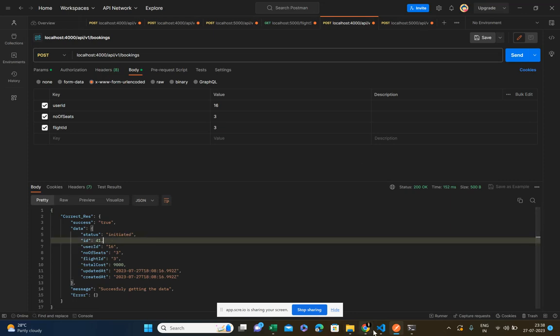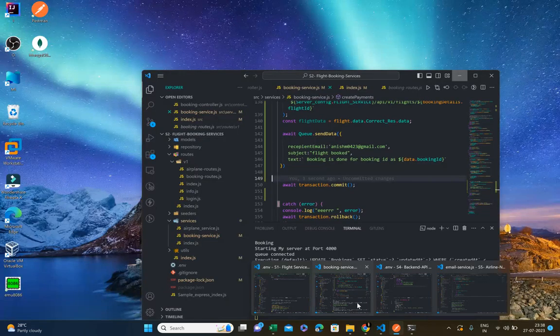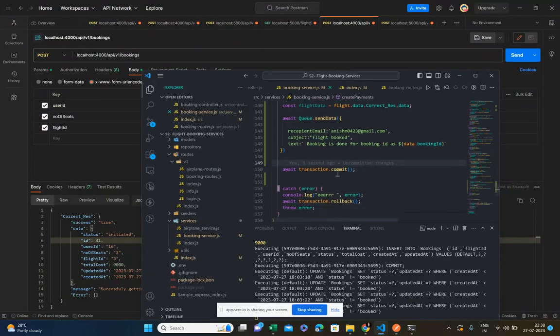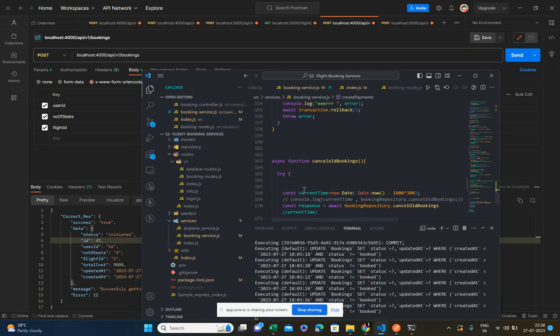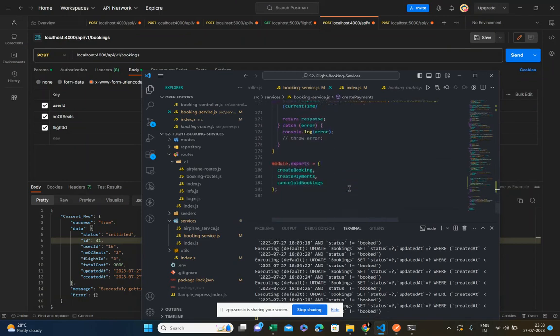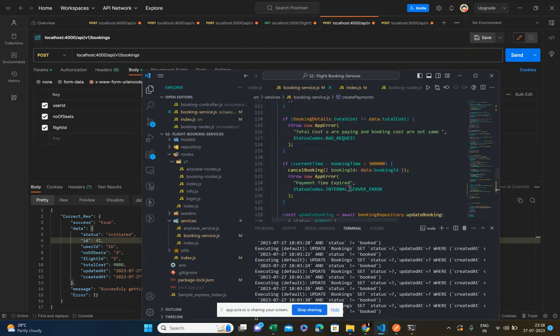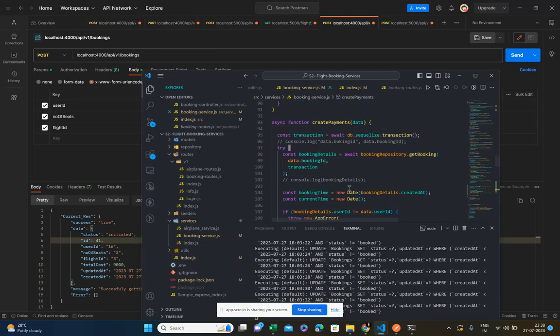I got a timer of some seconds, some minutes or something like that. If I have done the payment in that time... I have added some code that I want to show you.